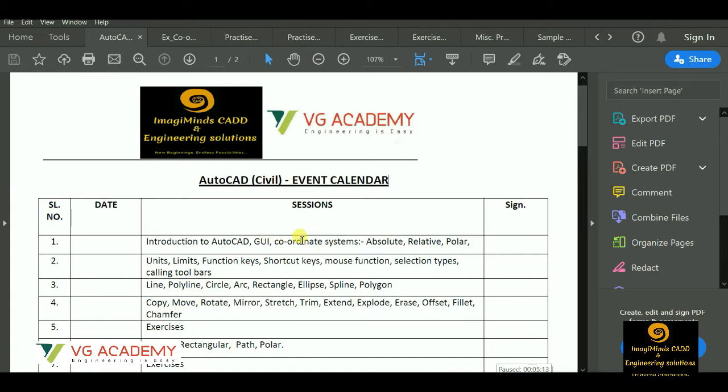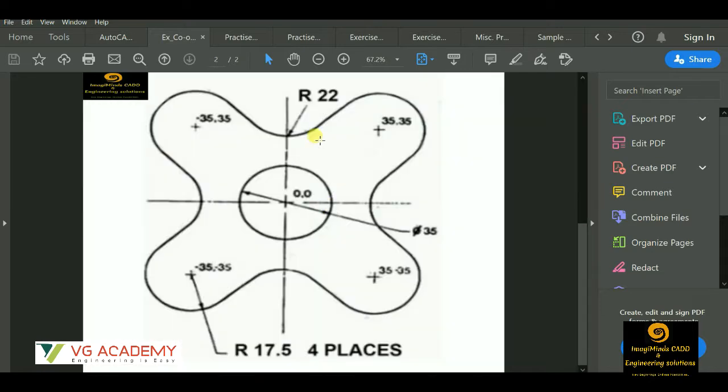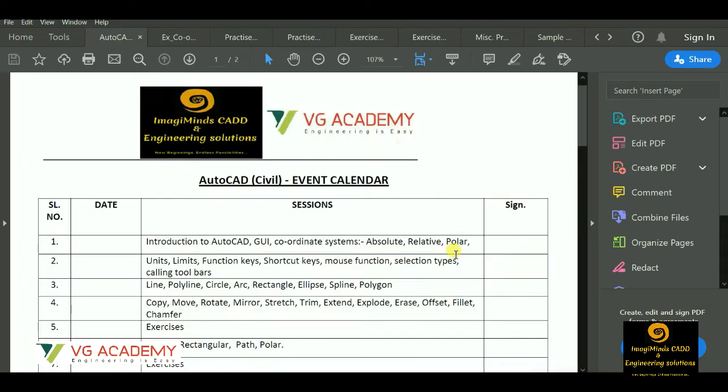So we'll start with the basics of AutoCAD, like absolute, relative and polar coordinate systems and their uses in AutoCAD. Like we can draw this type of shapes or drawings with the help of the coordinate system. Then we'll start with units, limits, function keys. These are discussed in the course videos. Then we have the draw and modify toolbars.